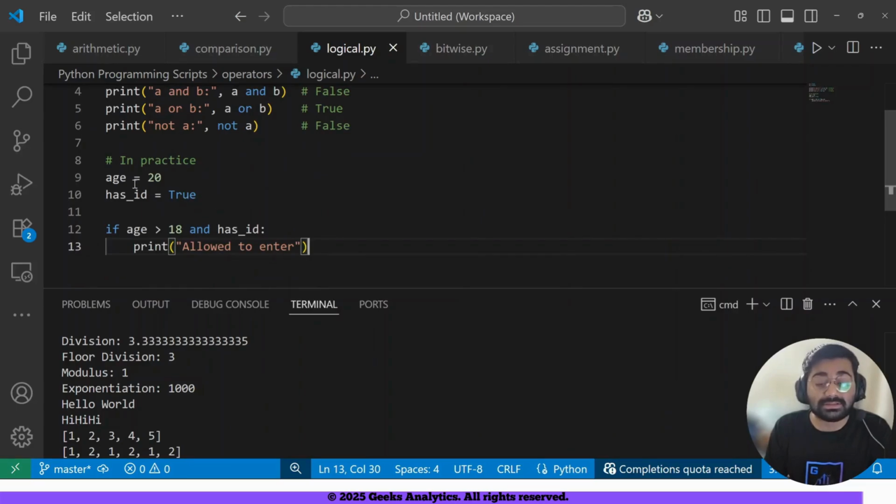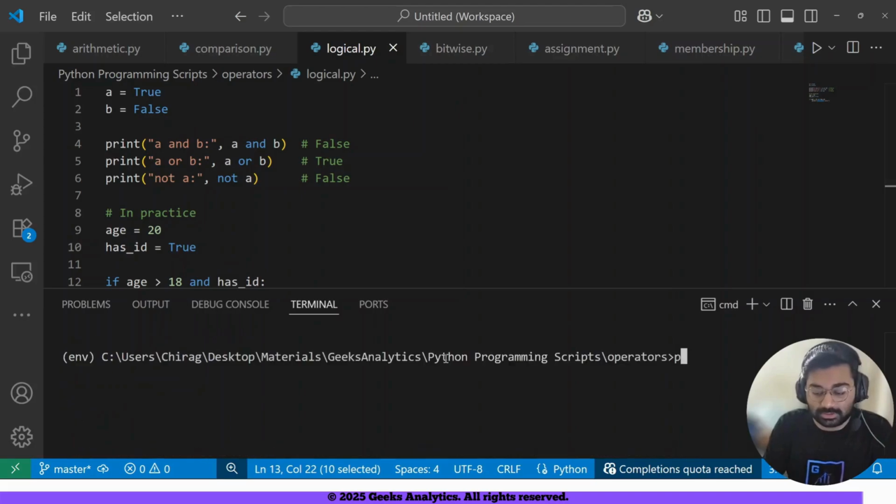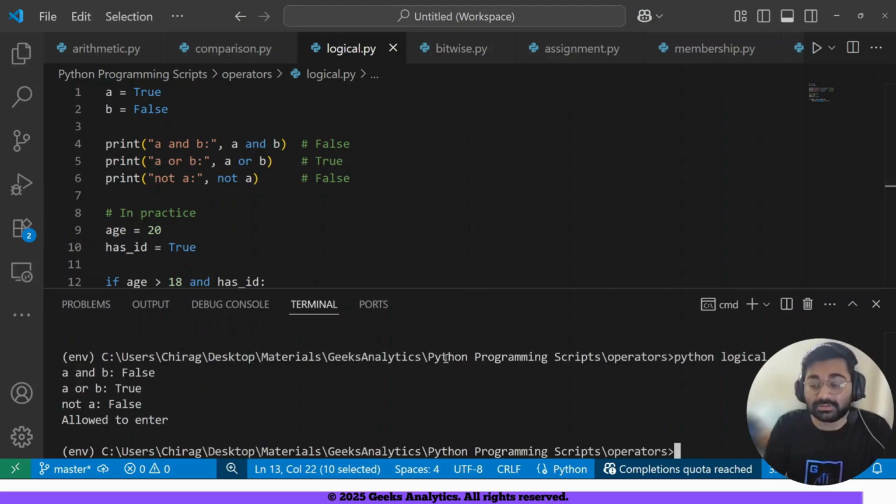And as discussed, if you have two values, so here let's say I have age as 20 and has ID is also true in this case. So I will check if age is greater than 18 and has ID. This condition is true and this is also true, so allowed to enter. This is how the logical operator will work in combination with a comparison operator.